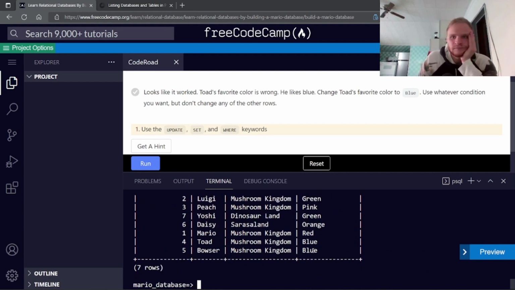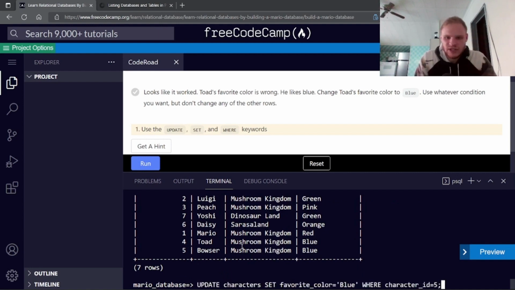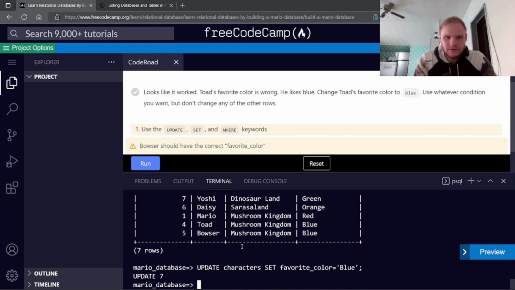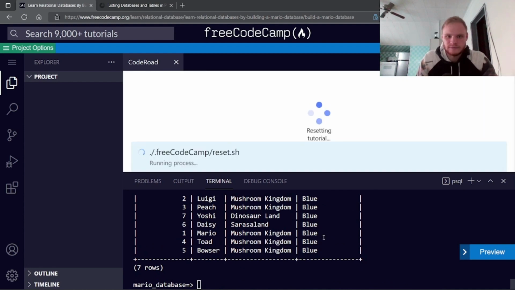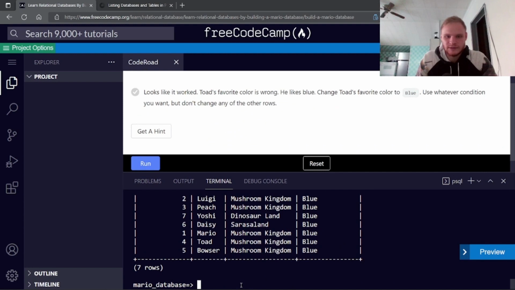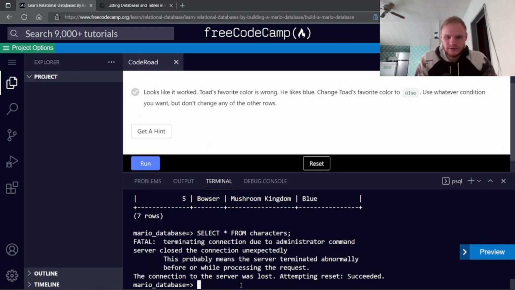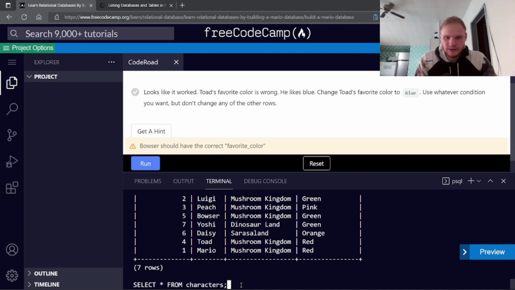Who likes blue in here? Yoshi? No, he likes green. How about let's just change all of them to blue, and then it will hopefully like it. Bowser should have the correct favorite color, even though they're all blue now. Reset. This thing is pissing me off. I probably should have reset it a bit earlier. So if I reset and select, then it's red again.